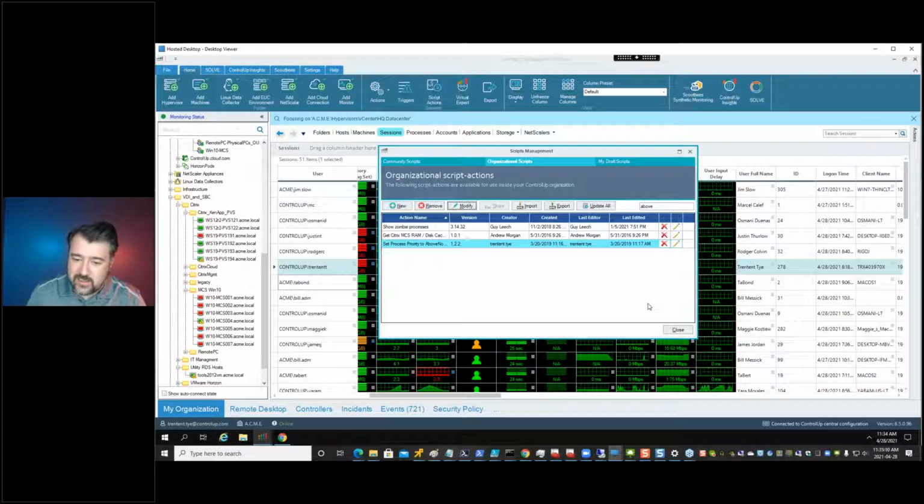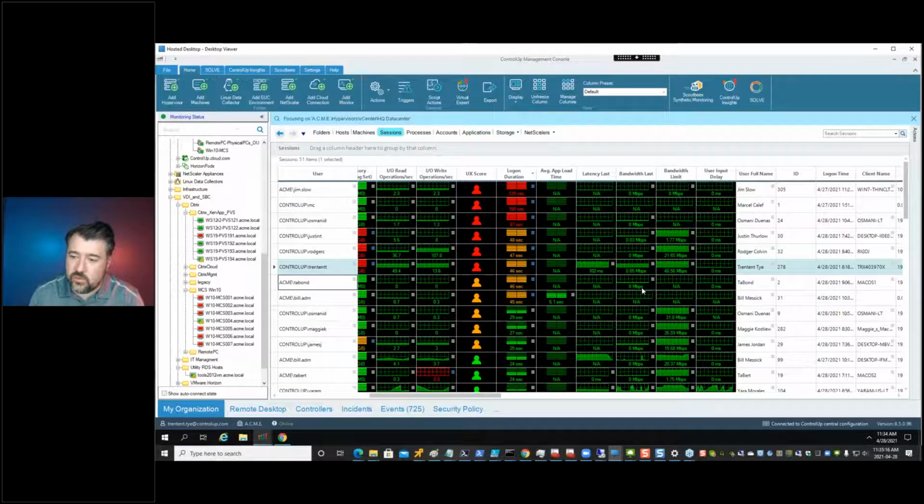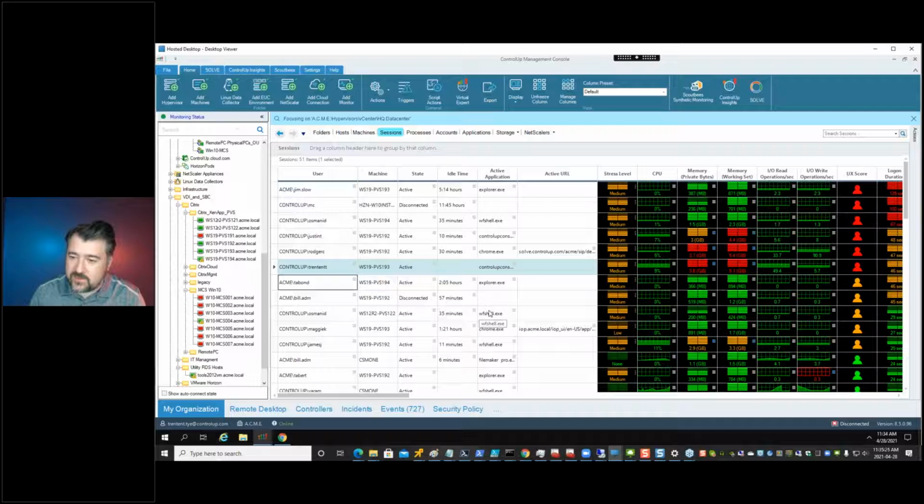We didn't need to check what the user input delay value was. Again, that's all done in the trigger for us automatically. So very cool. So that's how we can use ControlUp to optimize the resources within your environment. And that particular one, that's how we can help optimize the processes that you're running.